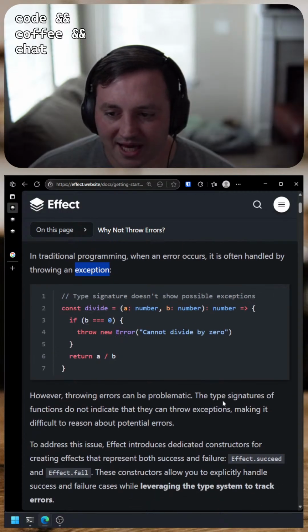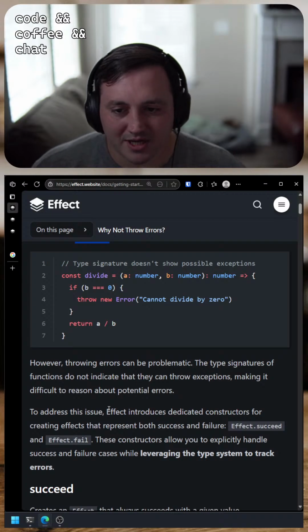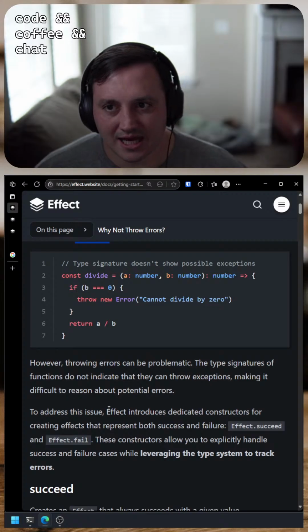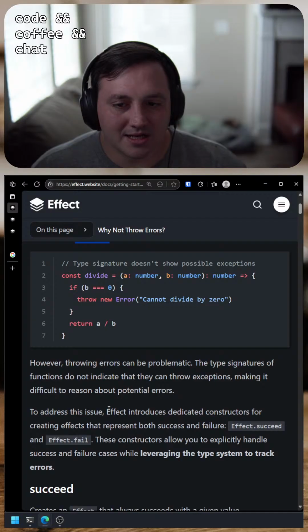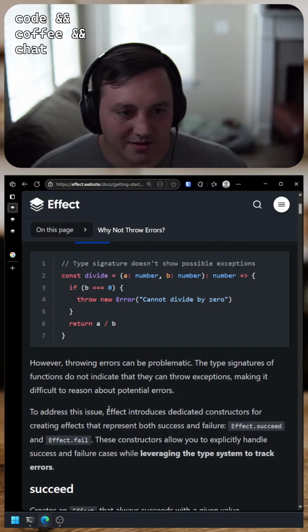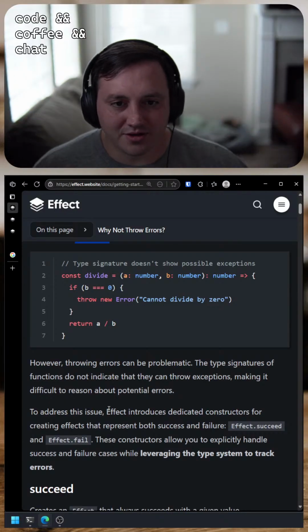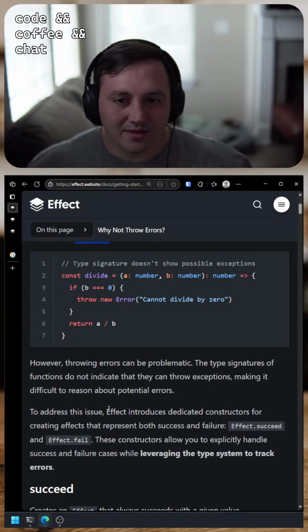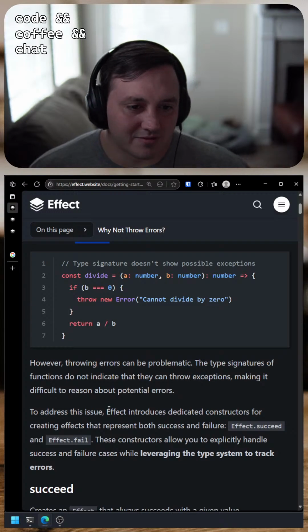Throwing errors can be problematic. The type signatures of functions do not indicate that they can throw exceptions, making it difficult to reason about potential errors. So this is something people keep bringing up, that functions themselves don't necessarily say they throw errors. But I'm curious to hear your guys' opinion. In most applications, there is some sort of global error handler, right? If you're building React, there is some sort of global error boundary. If you're building an API in .NET, there's probably some type of global exception handler that always returns a 500 response.